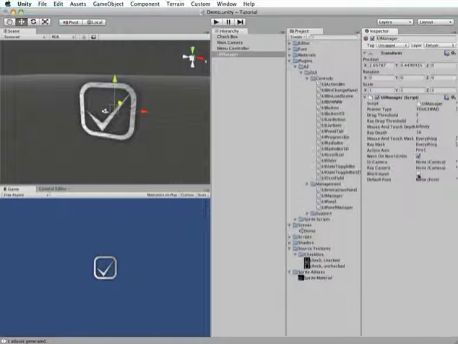Block input basically turns off all input. It won't poll for any input when that's checked. That's mostly going to be used internally. You're not really going to need to use that most of the time, but it can be useful if you're doing a transition of some kind or a cutscene. This can be set in code, and it will not allow any input during that period of time.